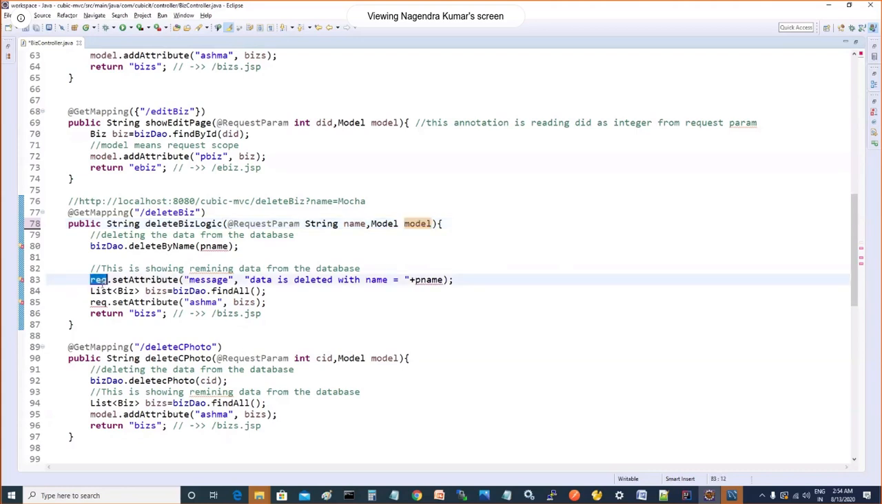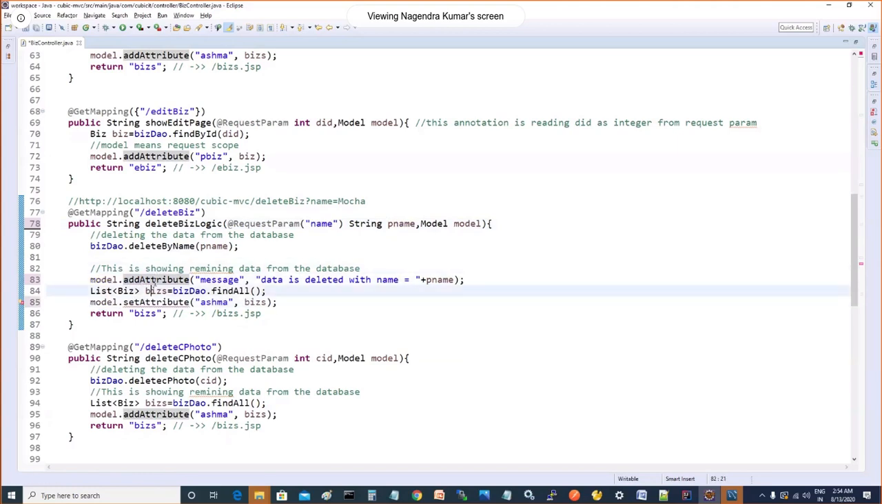Model dot... Sorry, it should be p name. Yes, sir. If this name and the input parameter are different, then you cannot write like this. Then you have to write name here and p name here. Understand my point? In which case, if this name and this name are different, remember it. Model dot, we have to write add attribute. Clear, people? Too clear.